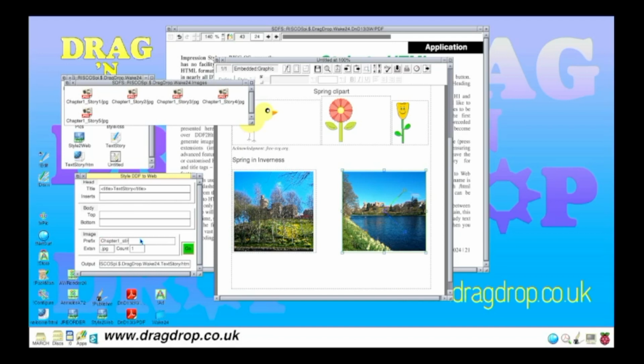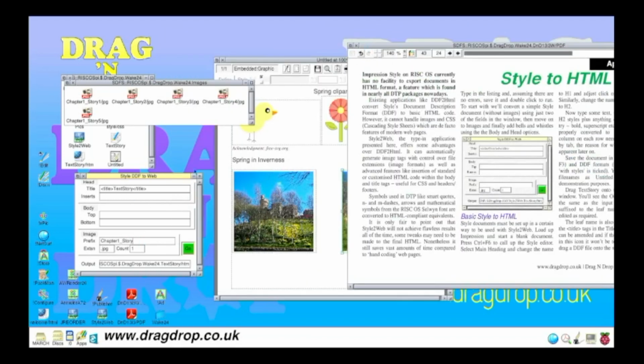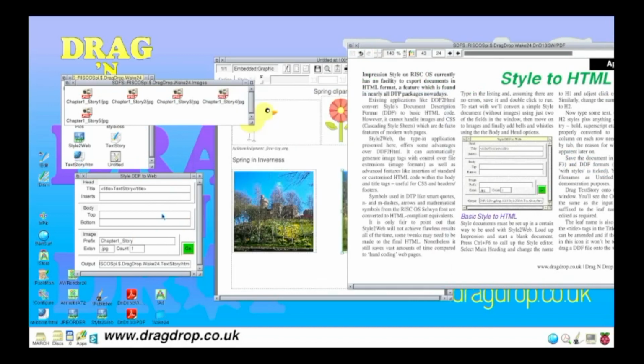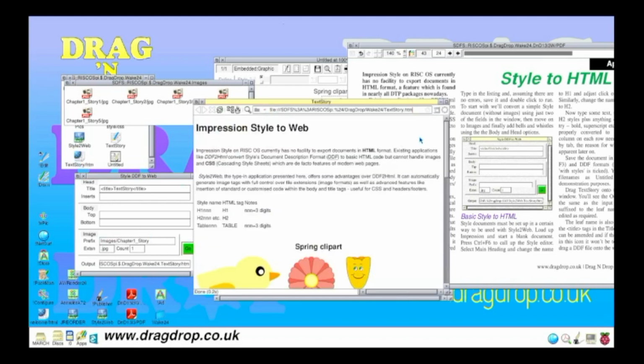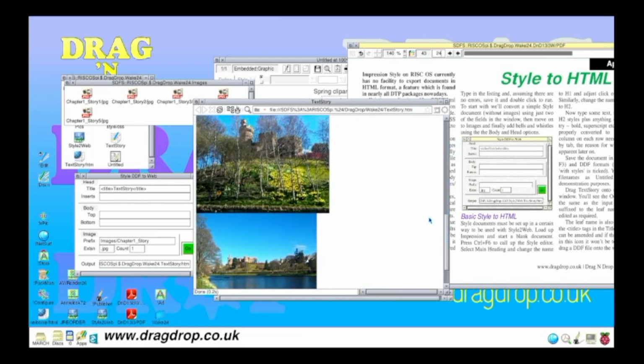And if you tell it what the first bit of the file name is, it then goes and automatically finds the number of the images like that. So if we now convert that again, oh no, that's not what I wanted. And there you go. We've got the spring clip art and the spring photos from Inverness.